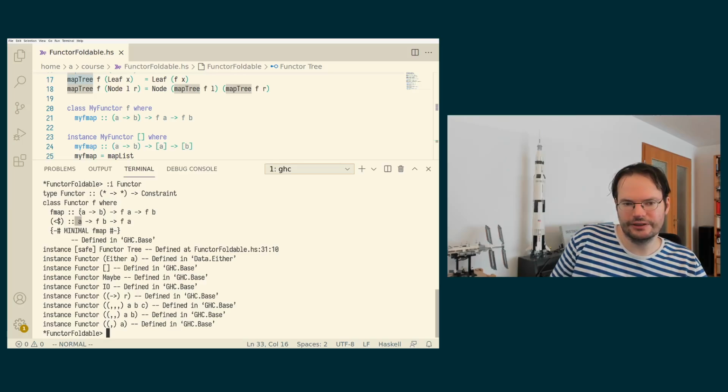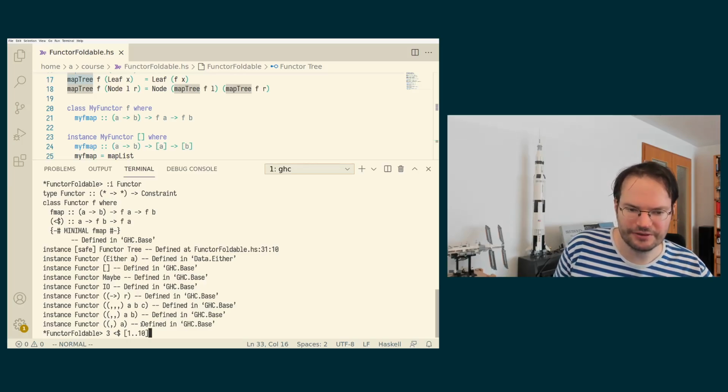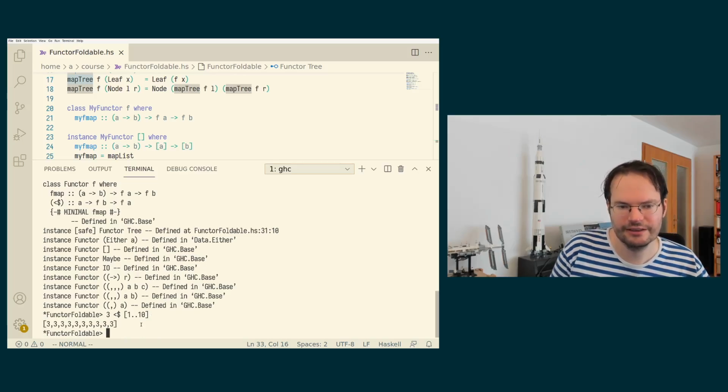So if we map a function over here that ignores its argument and just always returns the same element, then we get exactly the behavior of this operator. So let's give an example for this. If I use the number 3 and I map this with this constant mapping function over the list of 1 to 10, I'll just get a list that contains 10 copies of the number 3.